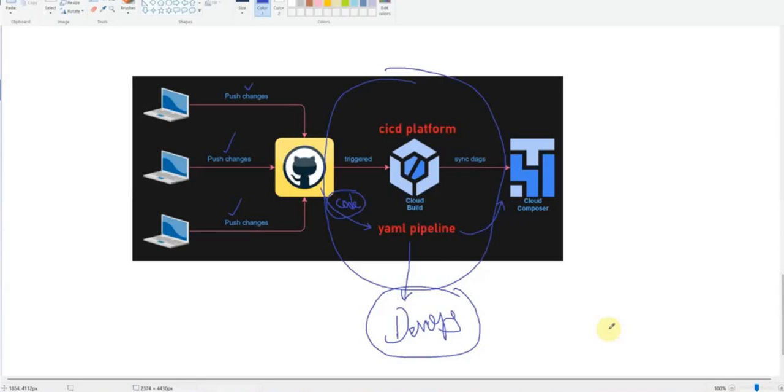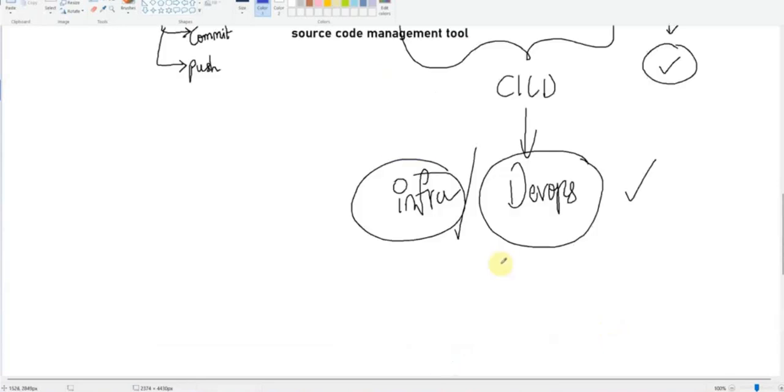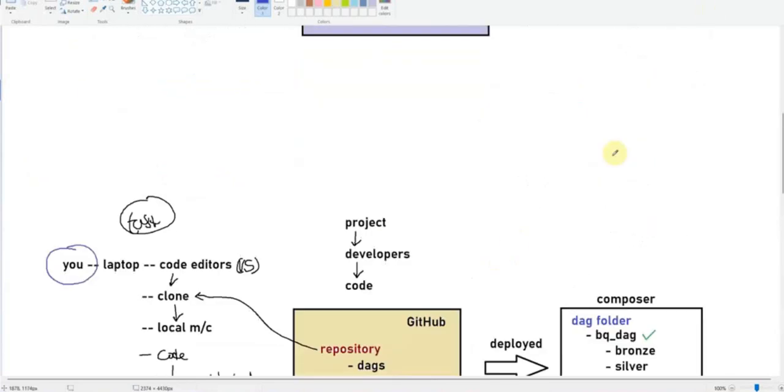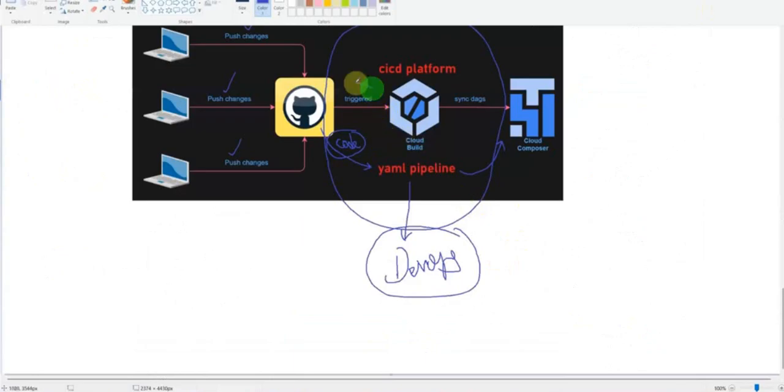So that's how the CICD platform is updated. Now, one simple step that we have to do finally is the trigger. This YAML pipeline has to run whenever there are changes happening. For that, you have to go for a trigger. You have to create a Cloud Build trigger. That is our final step.